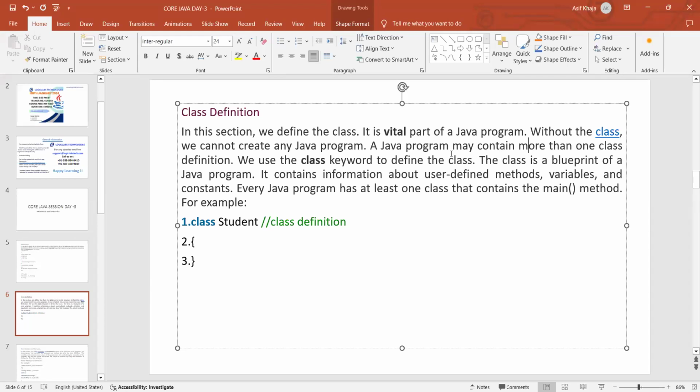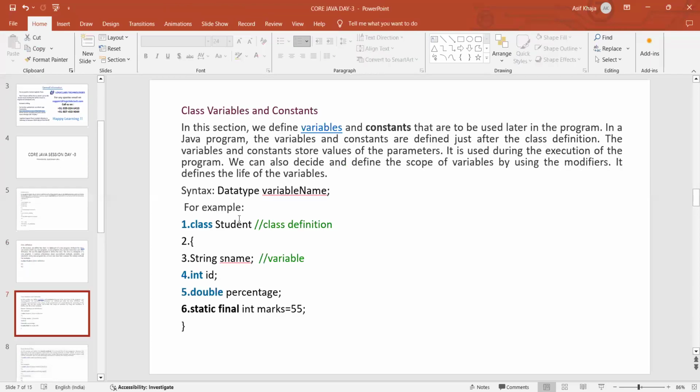This is about the class definition. An example for this is just like this. We create the class and the class name. Here, Student is the class name. The open curly braces and the closed curly braces mean this is completely about the class definition. This is what we call class definition.